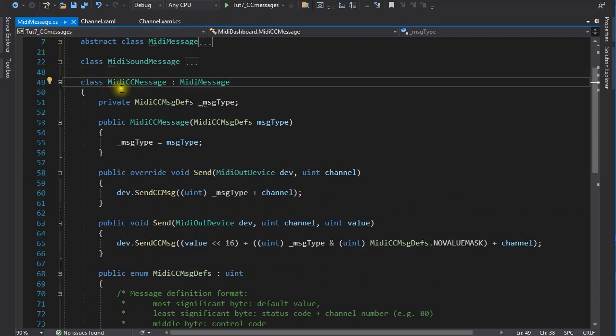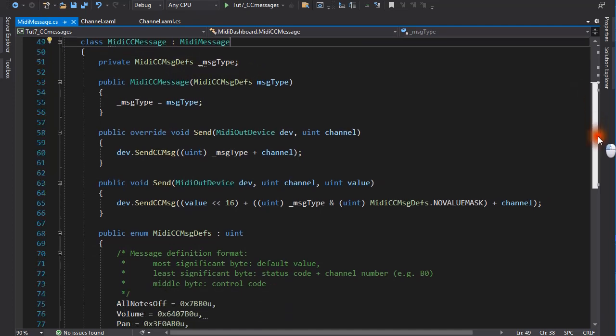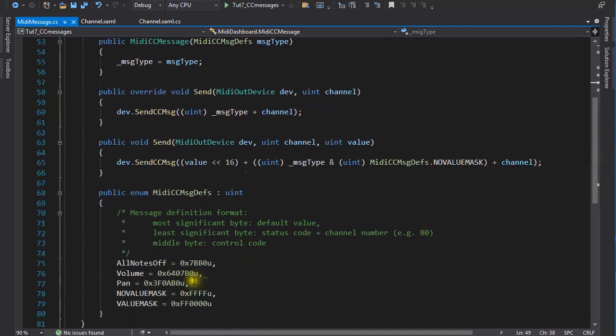I created a new subclass for CC messages. This class has a message type field. The message type is in fact the MIDI message that can be sent to the MIDI device. On Windows, the 3 bytes of a CC message are combined in the reverse order.